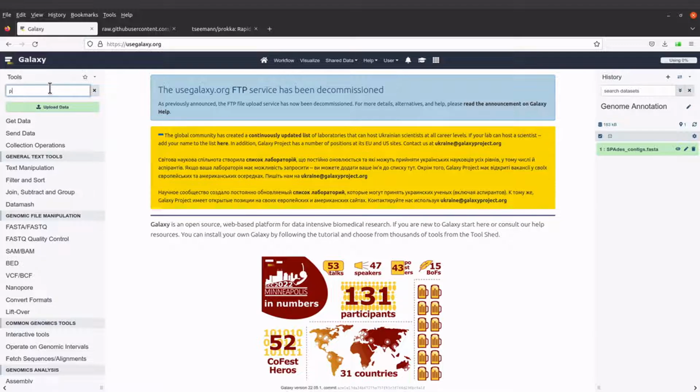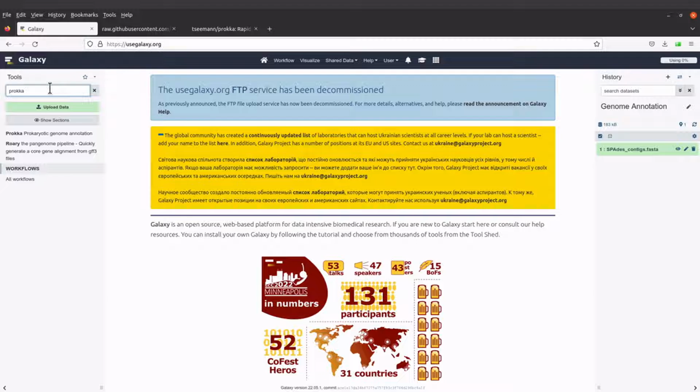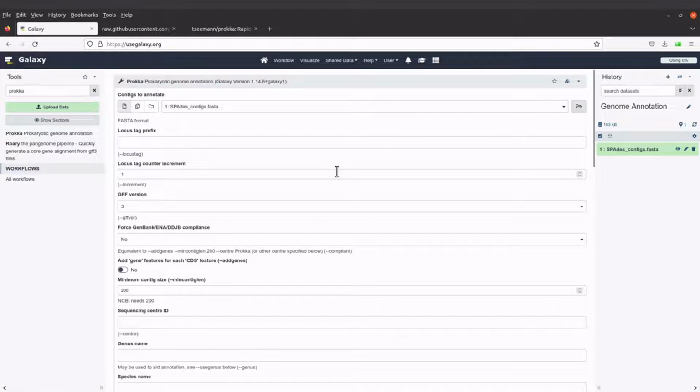So we type PROKKA and then it will show up. We are using the first one here, PROKKA, prokaryotic genome annotation. So click it, and then you have this window coming up.